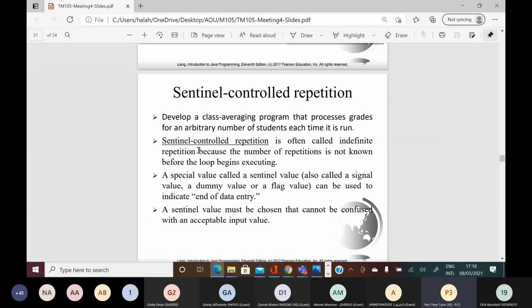But we have to put some value, called the sentinel, to break the loop. This is often called indefinite repetition because the number of repetitions is not known before the loop begins executing. So we don't know how many times we will repeat the block of the loop, but we should set a value to break out of the loop. Usually this is called a signal value, a dummy value, or a flag value. We use it to end the data entry.